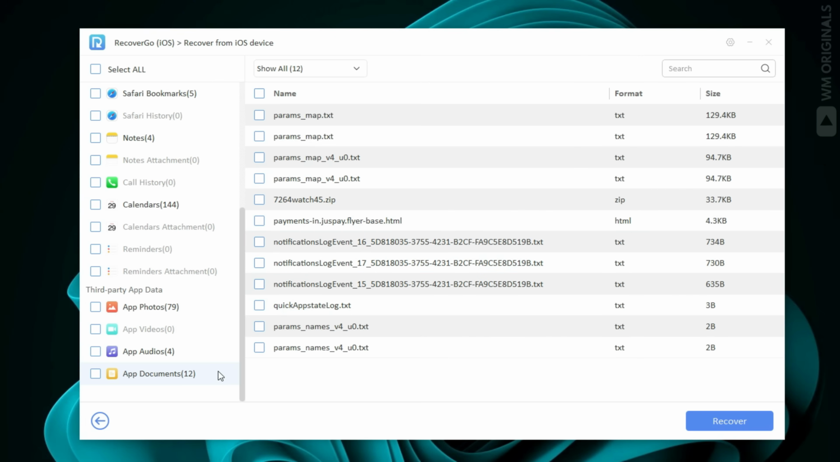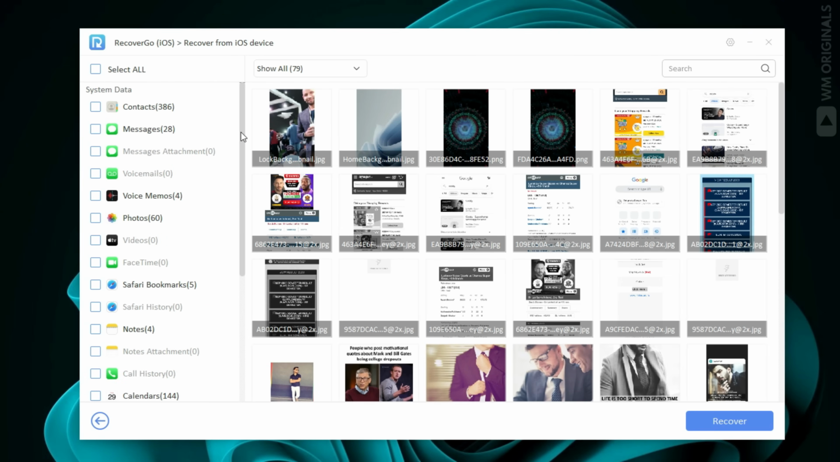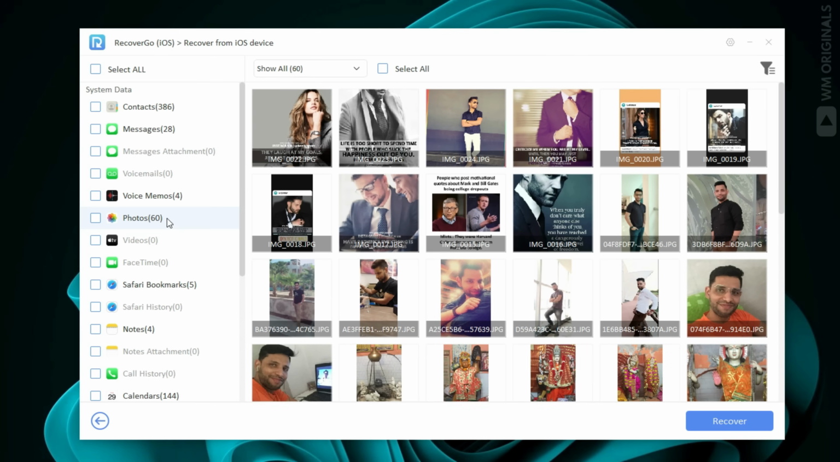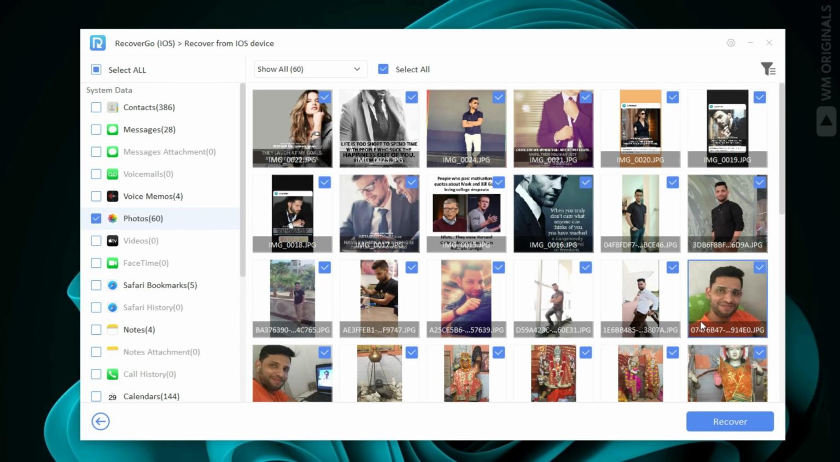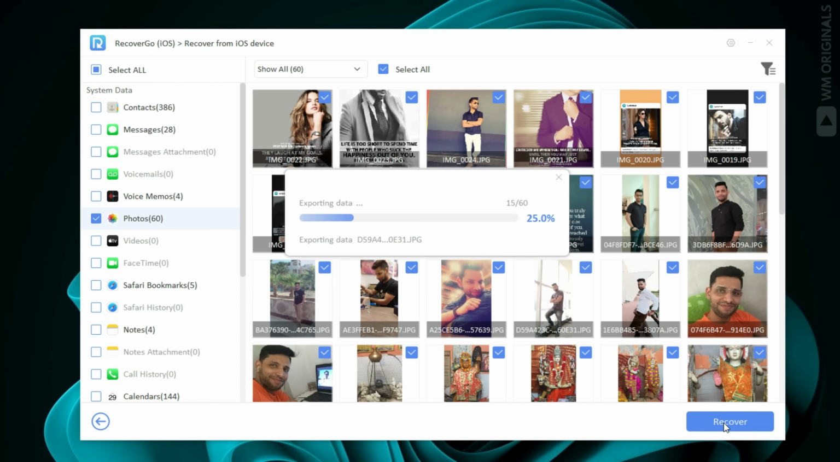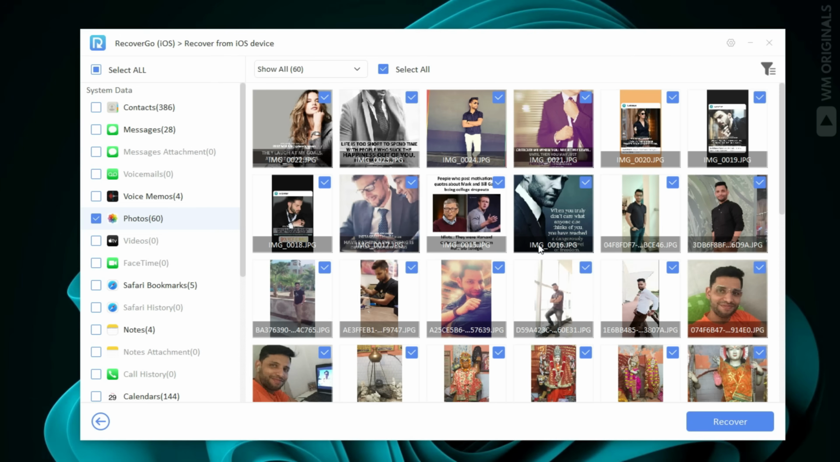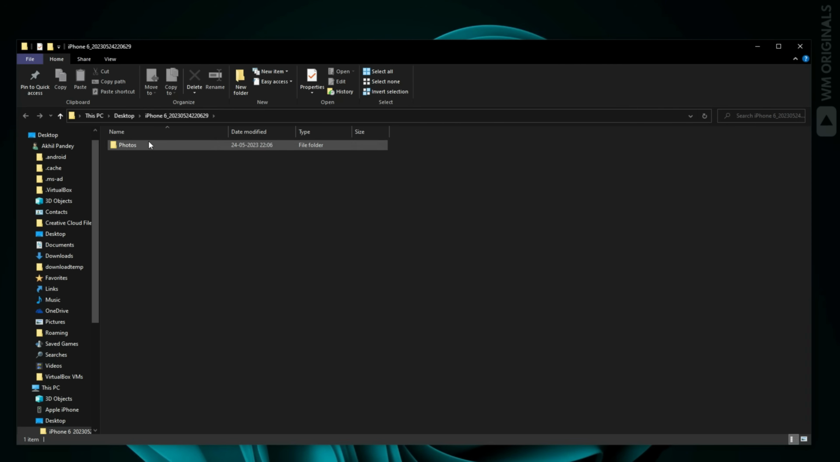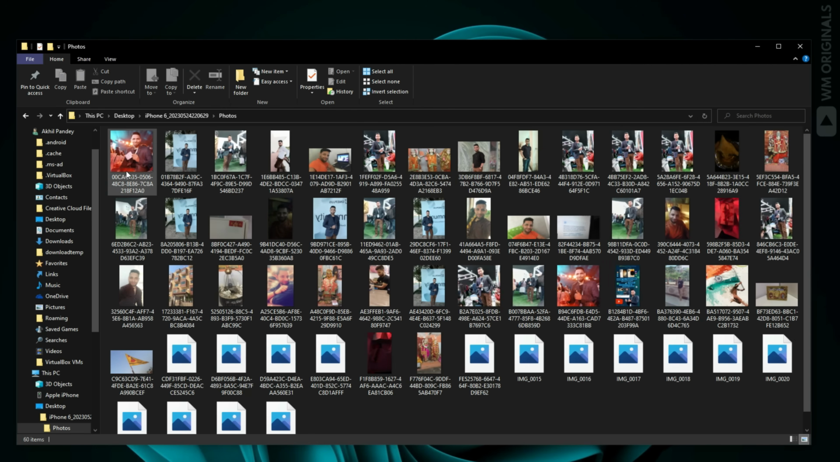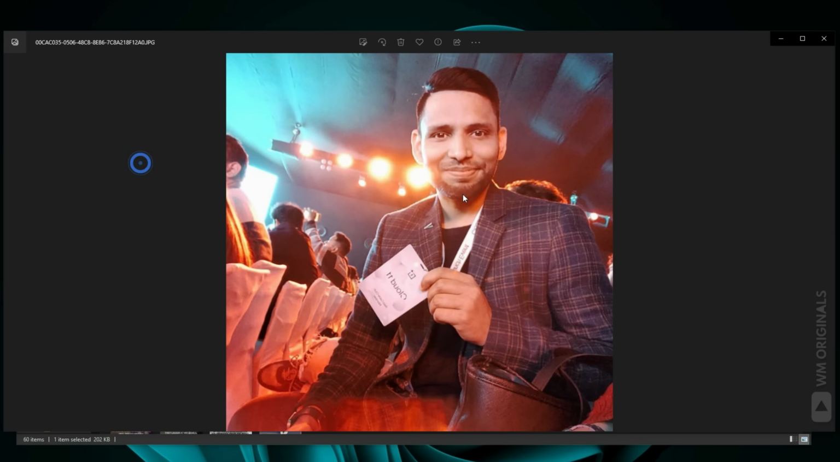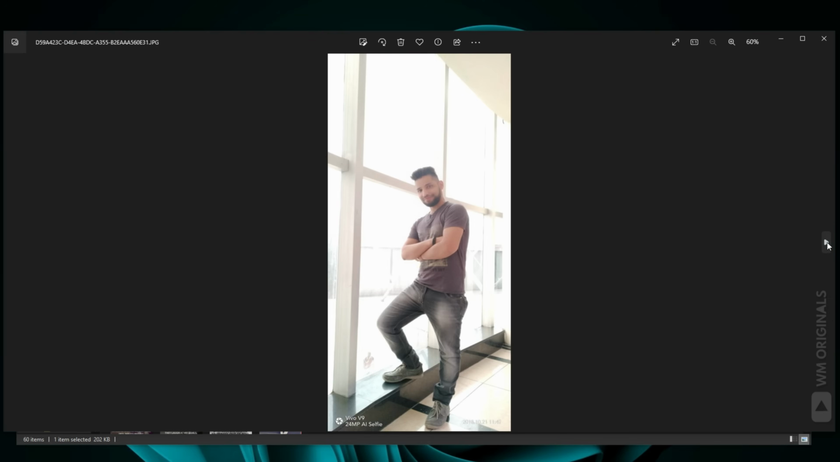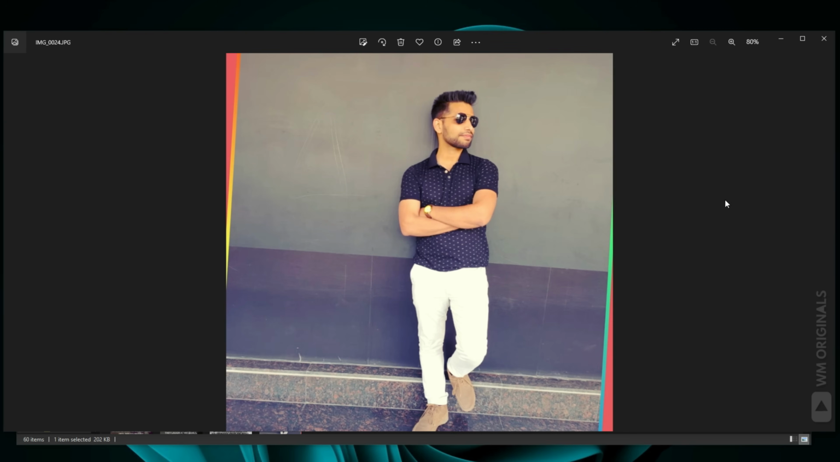Let's try and recover deleted photos from iPhone 6, and for this move to photos. Click on this to select all. Now click on recover. It starts exporting data, and once done, here is the confirmation. 60 pieces of data have been recovered successfully. Click on OK and it opens the folder containing recovered photos from iPhone. Browse through to check all the photos. See, all our photos are recovered successfully and the images are of original quality. Wow, effortless and easy to use.